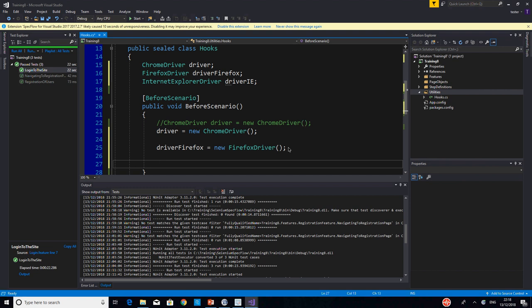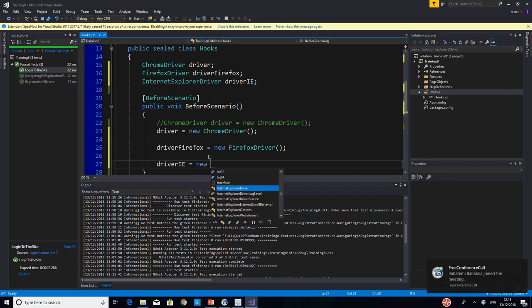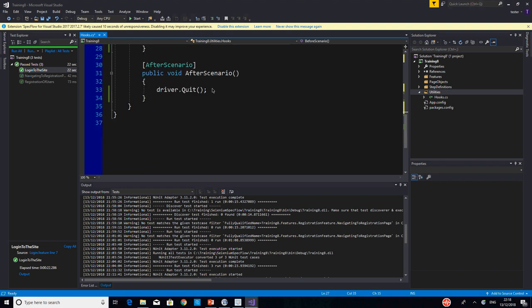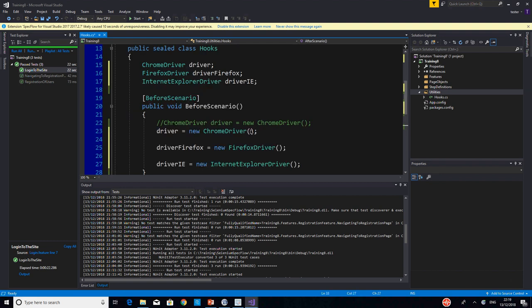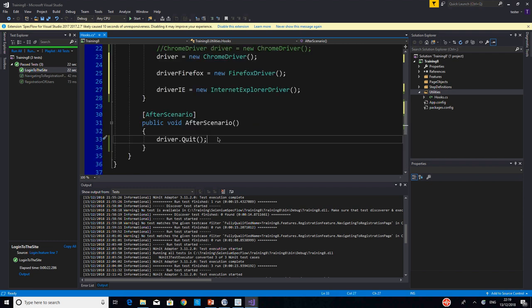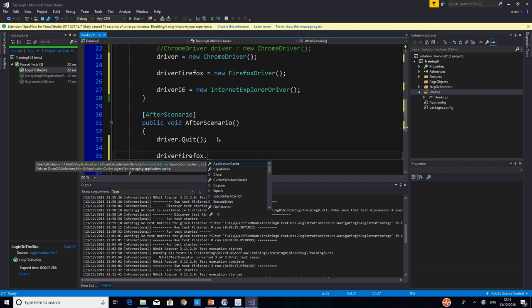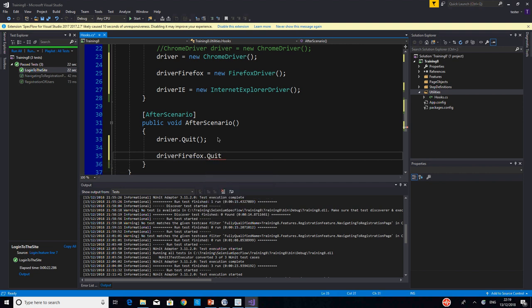In the same way, I would also bring the IE. Then let's say I want to close it. I will leave the IE open. So I will say driver Firefox dot quit. Okay, all right, so let's run that.